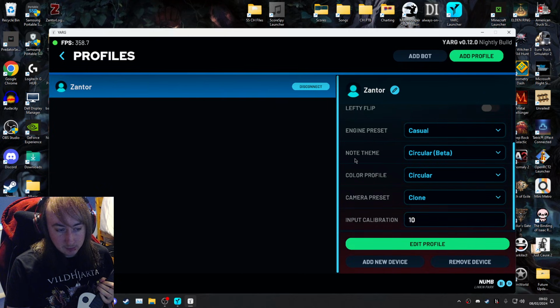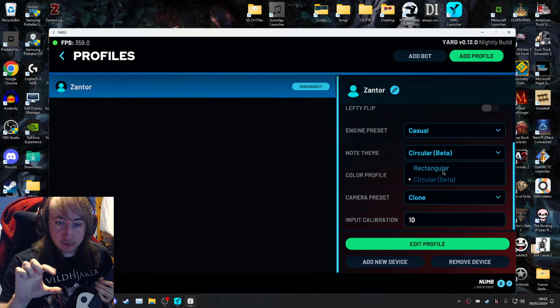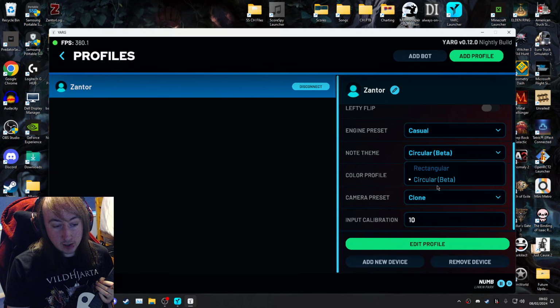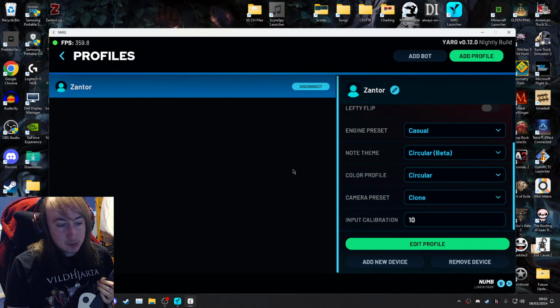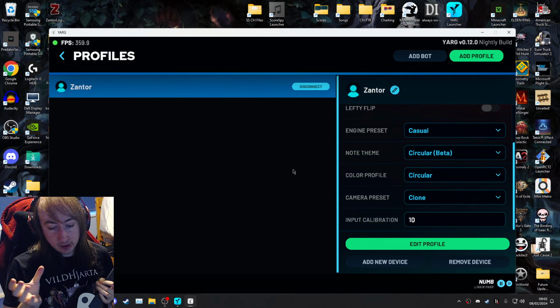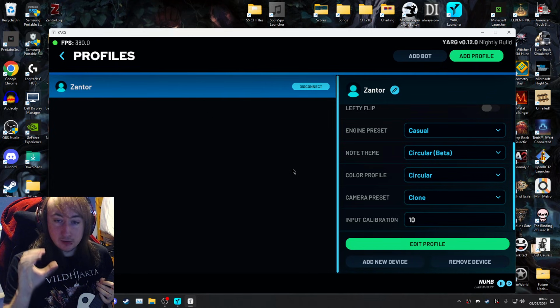Then you've got the note theme. This is really interesting, this one. Because you've got rectangular, which is like Rock Band square notes. And then you've also got circular, which, as you can see right here, is in beta. But essentially, circular notes are like Clone Hero or Guitar Hero. They're circle notes. So there you go.